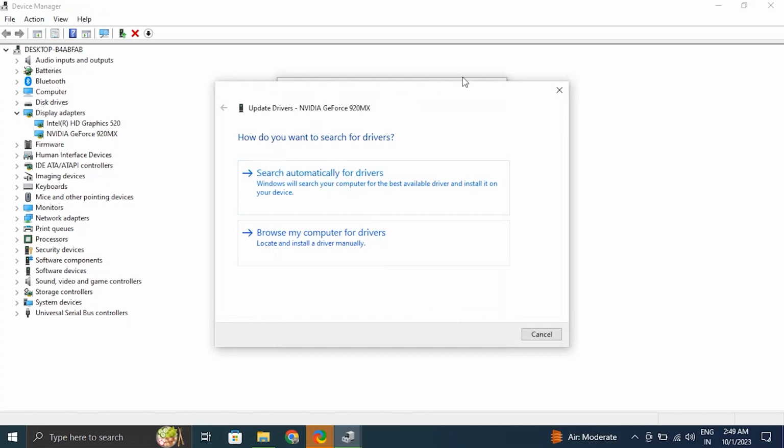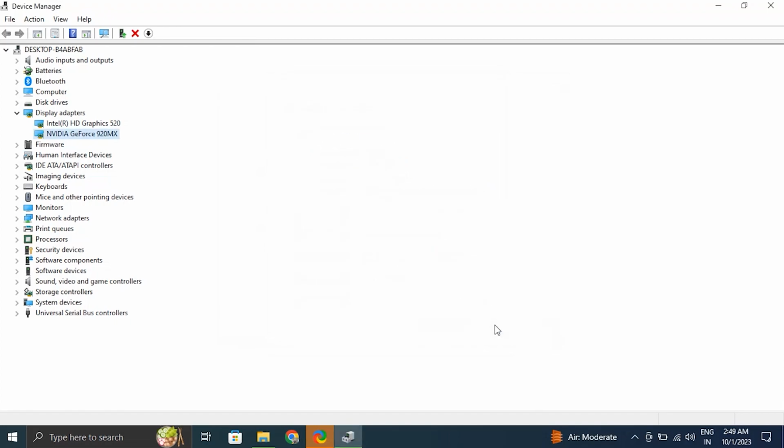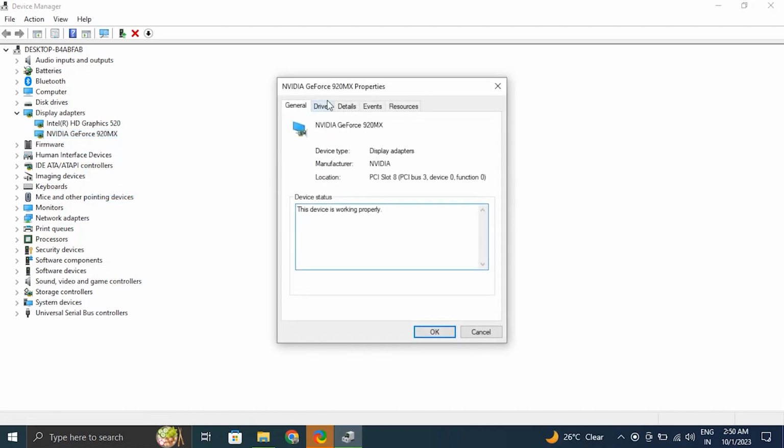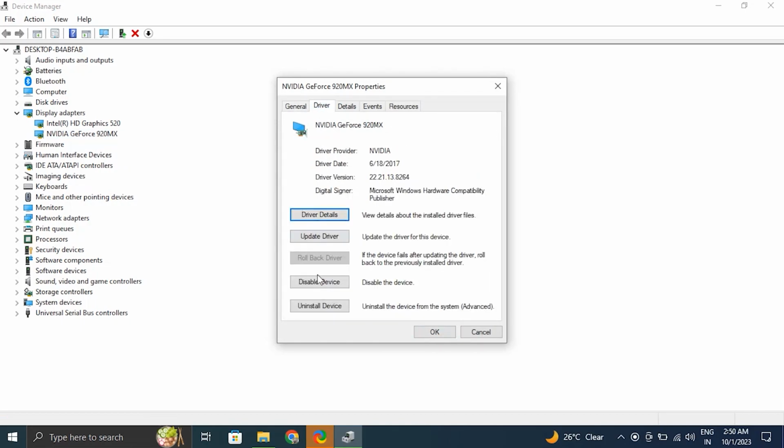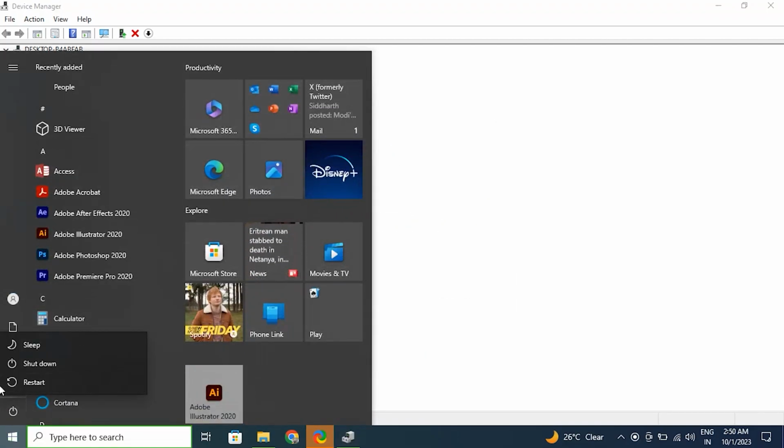Follow the on-screen instructions to search for and install the latest driver updates. If Windows finds an update, it will automatically install it. But if updating the driver doesn't resolve the issue, you can try rolling back the driver to a previous version. To do this, go to the Driver tab again and click Roll Back Driver if the option is available. This will restore the previous driver version.